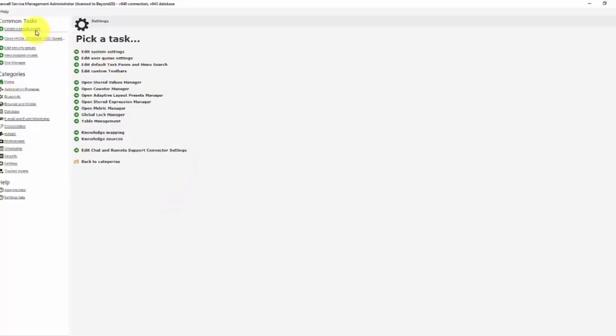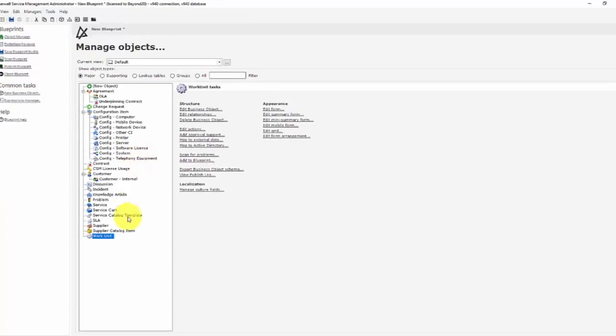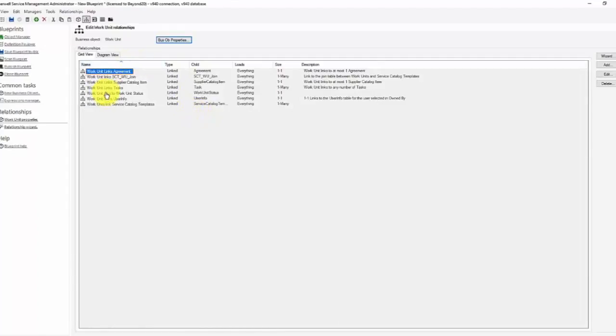We're going to go in and create a new blueprint. We're going to pick a business object, and I'm choosing work unit just because it has a small number of relationships. So we're going to go to work unit, we're going to edit relationships, and so here we see we've got 3, 6, 7 relationships here. Notice this tab up here.